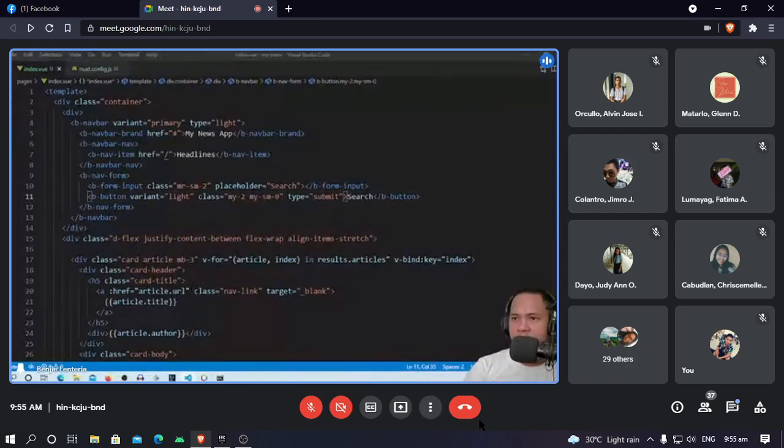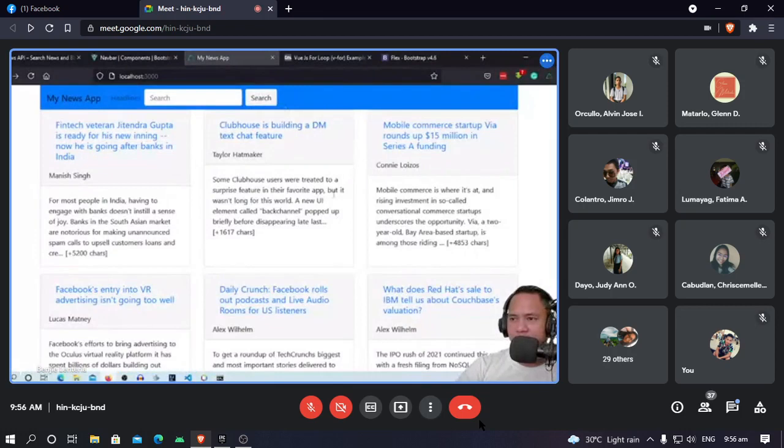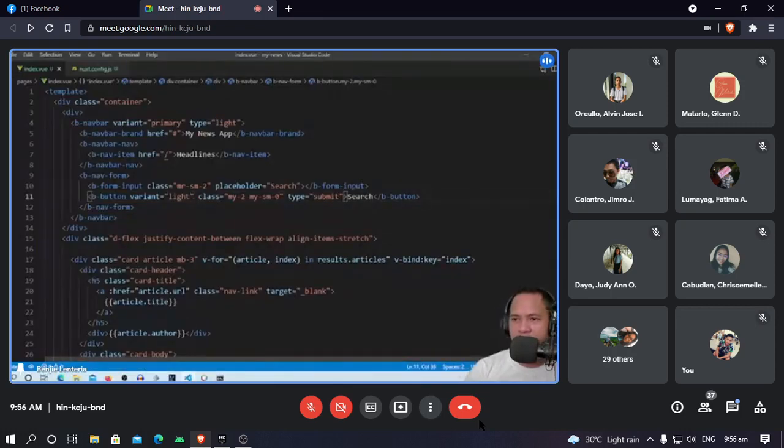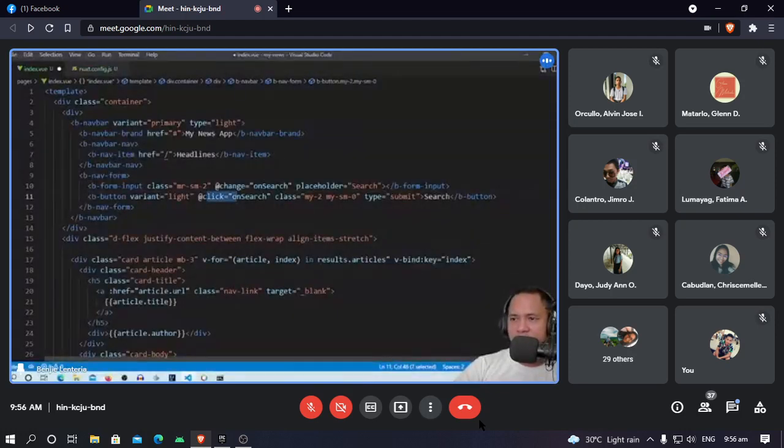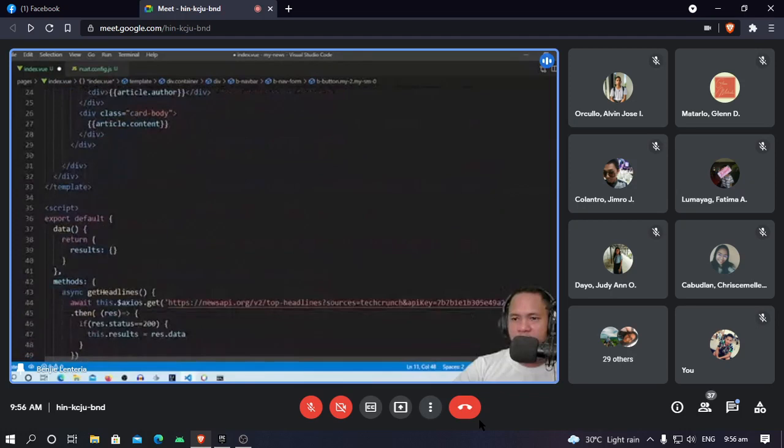Okay, so when we click on the search button, we are going to have to add @click here, and we'll do onSearch. So we call the method onSearch. Also for the input, if it changes, we'll do the same thing, onSearch. Either you type then press enter, that's a change, right? Or you click, that's also a click, and both call onSearch. But we haven't created it yet.